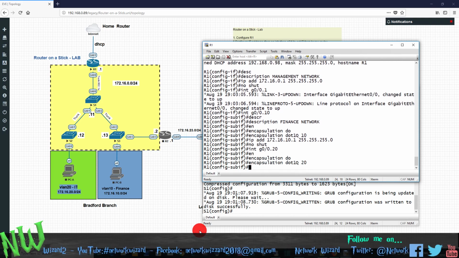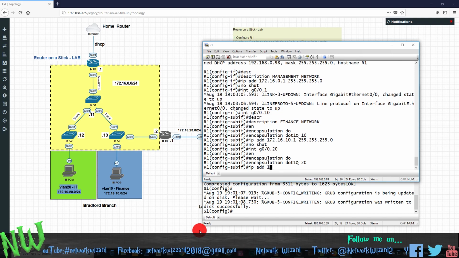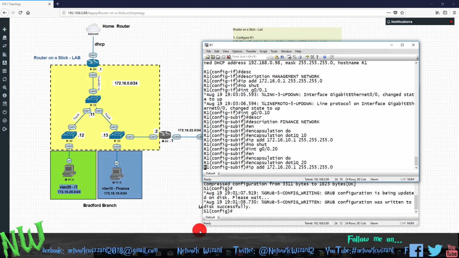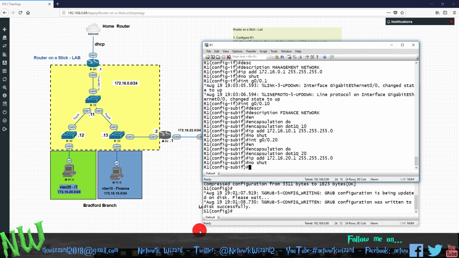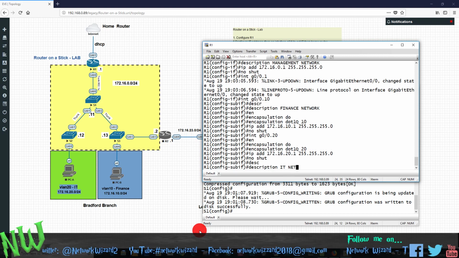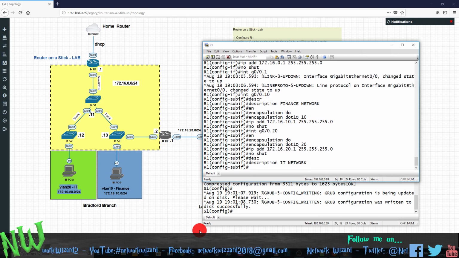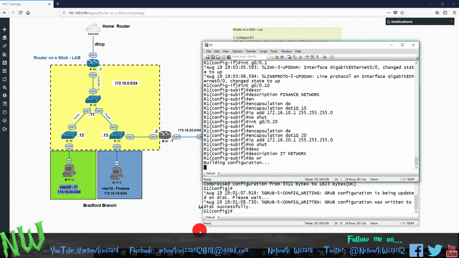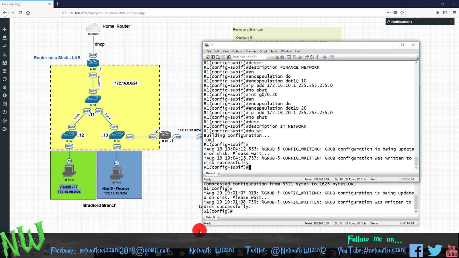encapsulation dot1q 20, IP address 172.16.20.1 255.255.255.0, no shut. Right, oh yeah, description IT network. So we are done with the sub interfaces.